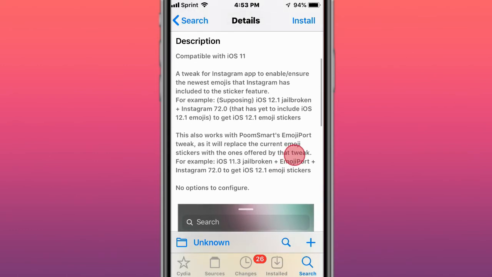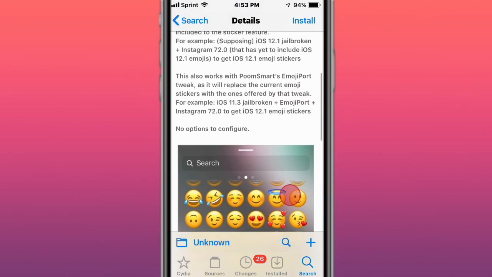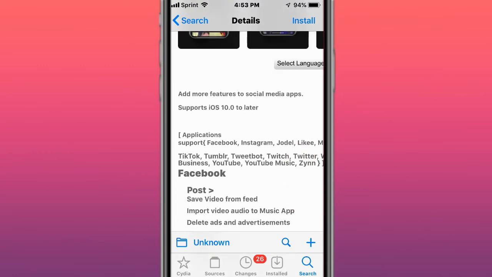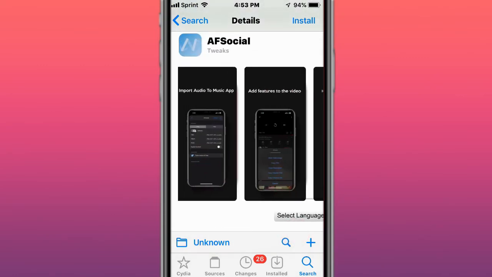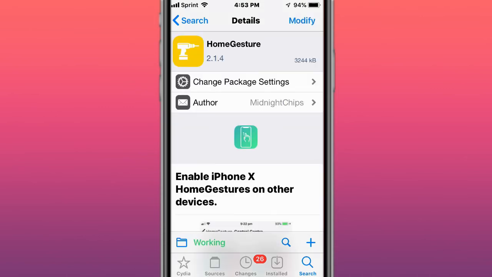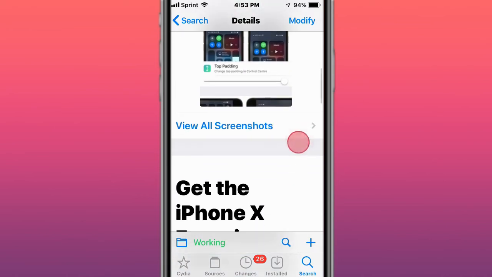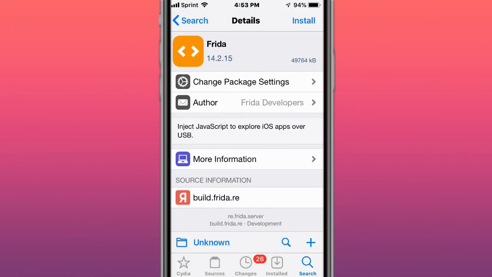This is called I Got All Emojis, a tweak for Instagram app to enable short unnoticed emojis that Instagram has included into the sticker feature. This is called AF Social, and adds more features to the social media app, supports iOS 10 and later. This is called Home Gesture, and enables iPhone X home gestures on other devices. This is called Frida, injects JavaScript to explore iOS apps over USB.